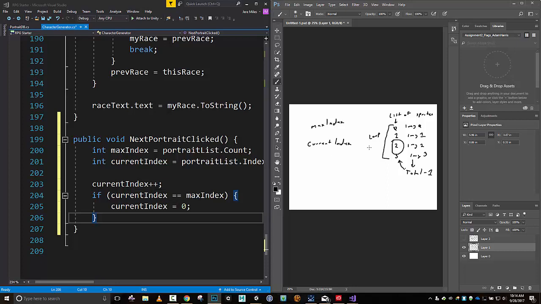I'm going to increase my index by 1, which will take me down here to 3. If my current index equals the max index, I'm going to reset. But in this case, you can tell right away, I don't want to do it that way. I want this max index to catch when I'm out of bounds, which would be down here with the 4. So I don't need this minus 1. If current index equals max index, well, it doesn't. Max index is 4.